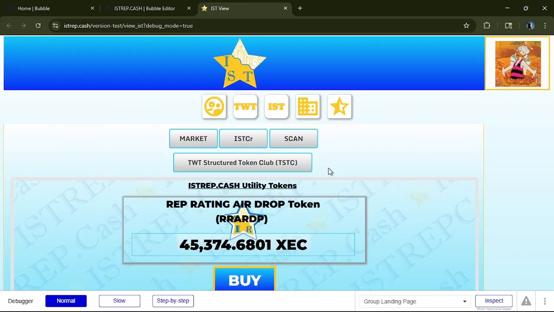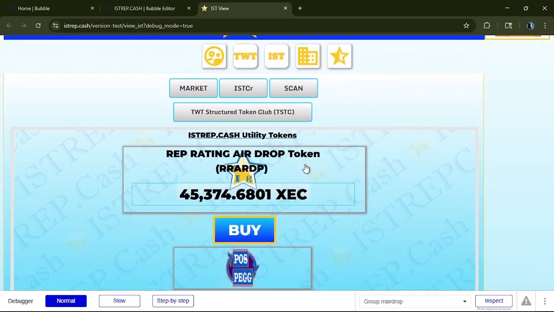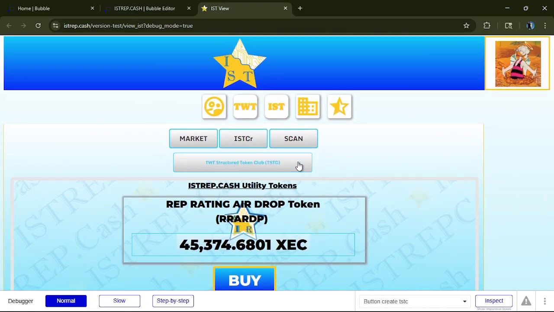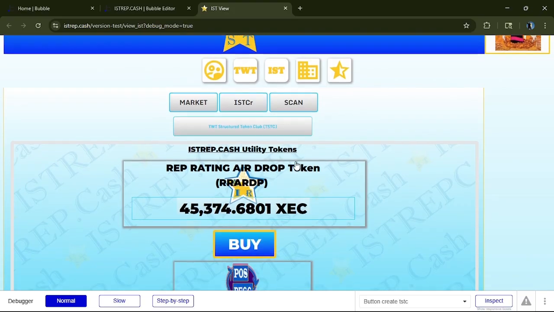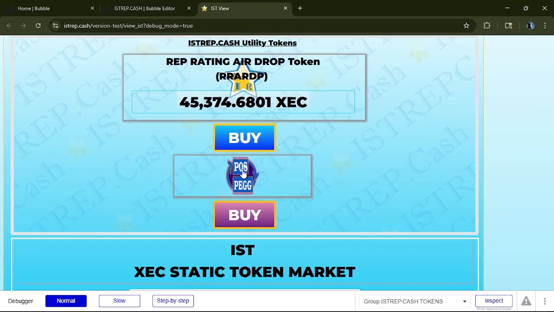Where we're going to go over what a PosPegg is and how to do the first thing we need to do. All right, so let's get right into it. Say I'd like to do me some PosPegg. How do I do that?